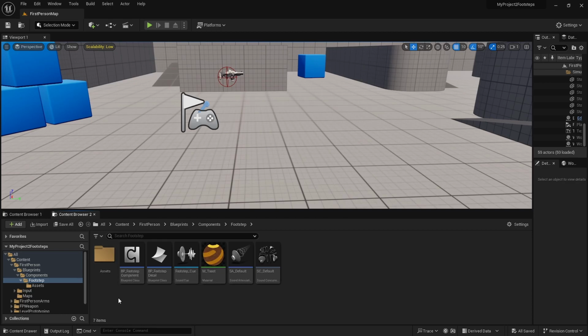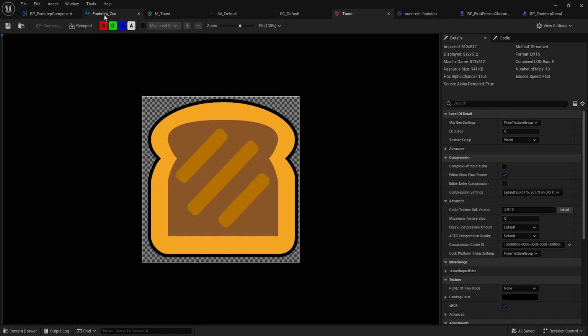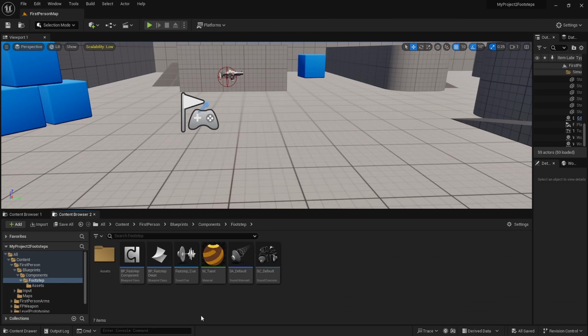So what are we going to need today? I have two assets. One's a basic footstep sound, one is a basic texture. So this will be our footstep decal texture. I am using Toast because I want to. Settings are default. That's pretty much it. Sound, yeah, sound's a sound.